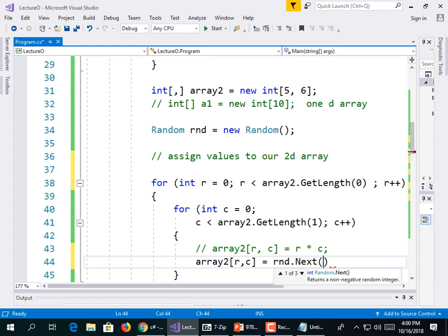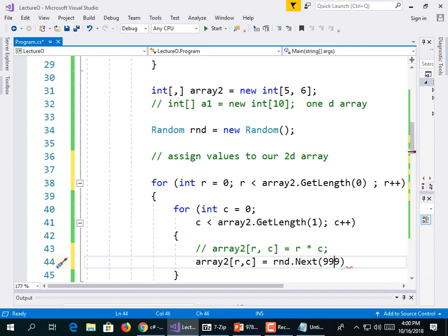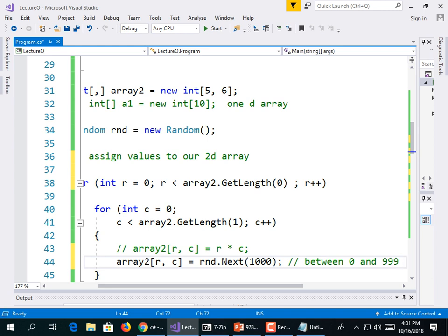And if I don't specify an upper value, it's going to be fine. But I am going to specify an upper value. If I make it 1000, it'll count from 0 to 999. That'll fit in 3 places, and since I think I formatted my print statement to be 4 spaces, that'll work okay. Why don't I put a little comment here, though, just to remind myself. Between 0 and 999. Not 4 nines, 3. Okay, so I've changed this loop to assign random values rather than assigning 0 times 0, 0 times 1, 0 times 2, and so on.